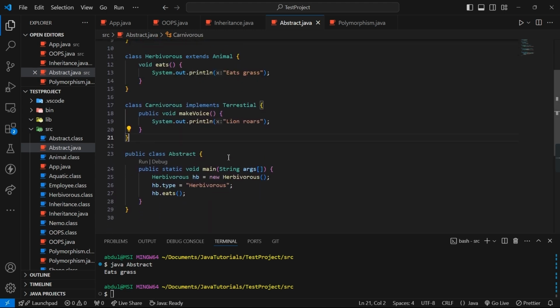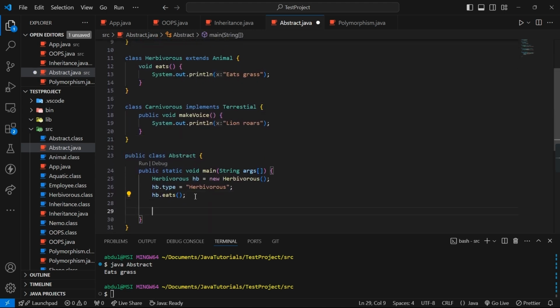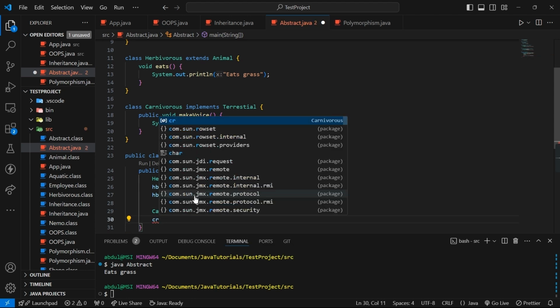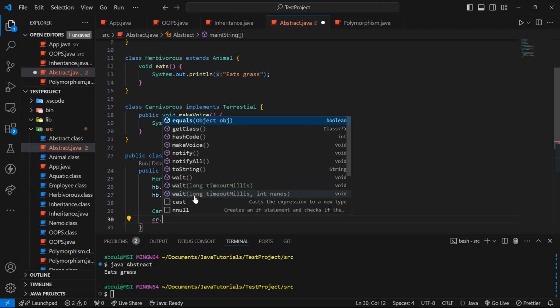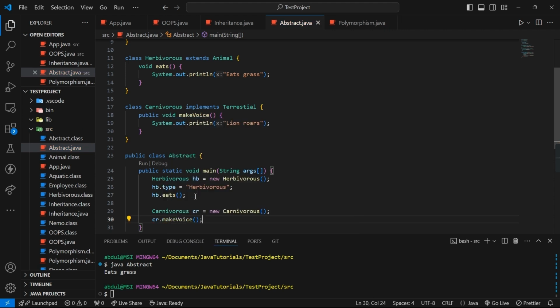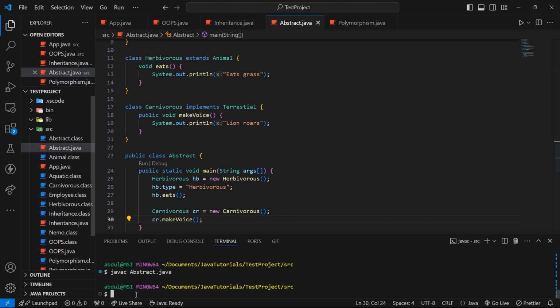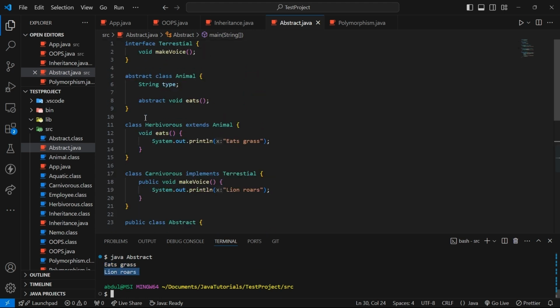For this class as well, we have to create an object. Let's create Carnivores cr equals new Carnivores, and let's say cr dot make voice. Perfect. Now let's compile our program and run it as well. You can see it eats grass, the herbivore is eating grass, and the lion is roaring. So this is how abstract classes work, and this is how our interfaces work.